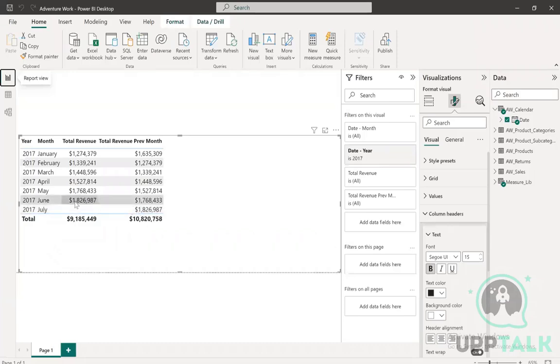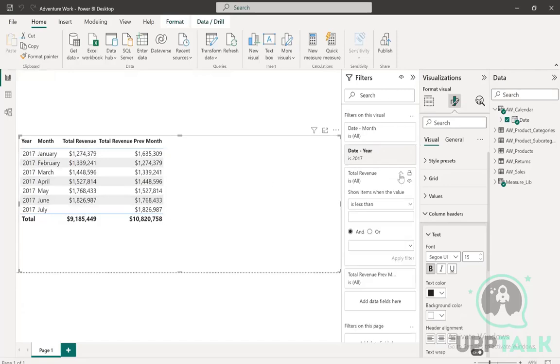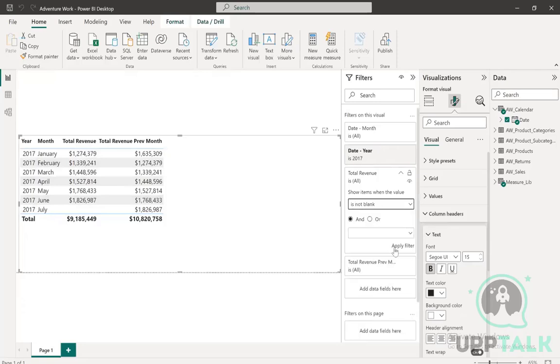So what we can do is simply hide this row by saying that, hey, if the total revenue measure populates a blank, please remove it. And that's very easy to do. So if you look into this visualization, total revenue, let's just keep it is not blank. And do you see? Now it actually shows up wonderful data.